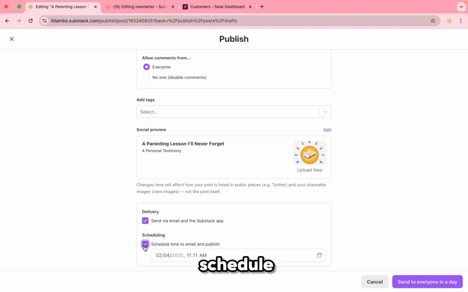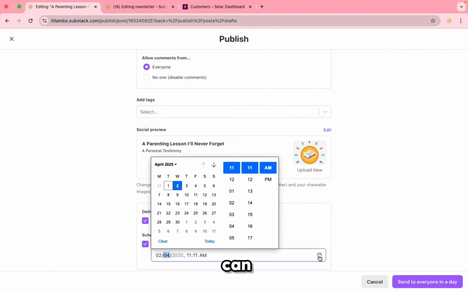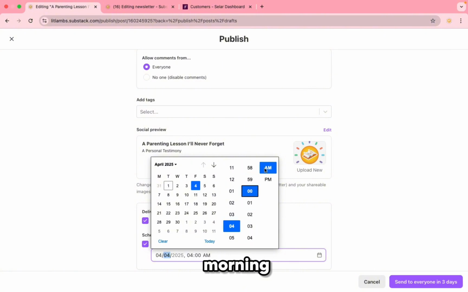So I'll click on schedule. Here, I get to choose the time and the day. So let me click on the calendar so I can choose the day. I want to schedule this for the 4th. And I love to schedule it at 4 a.m. so that it drops early in the morning. So I just set the date and the exact time. So either choose AM or PM.